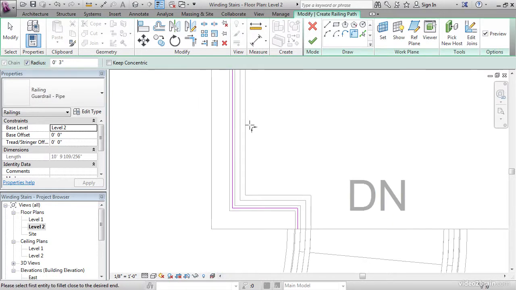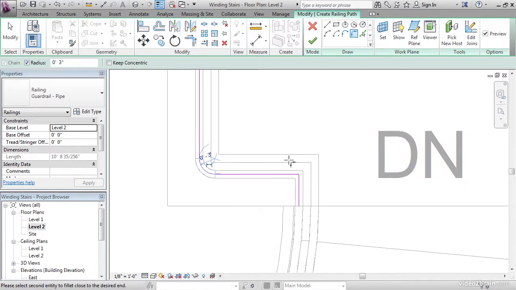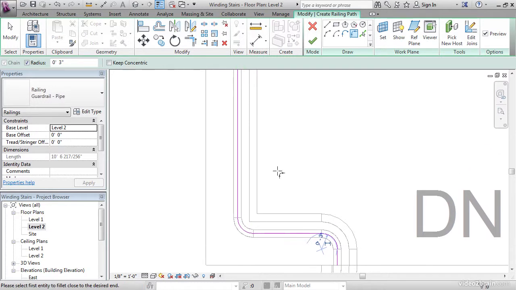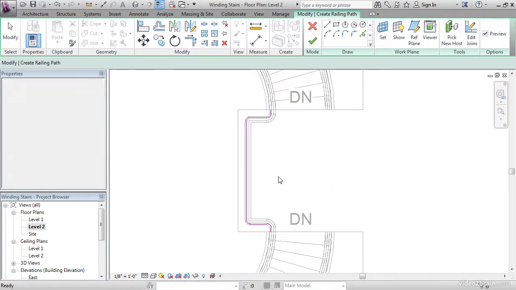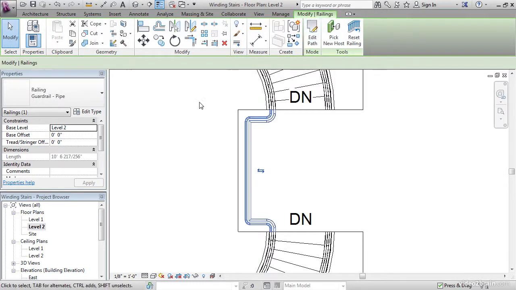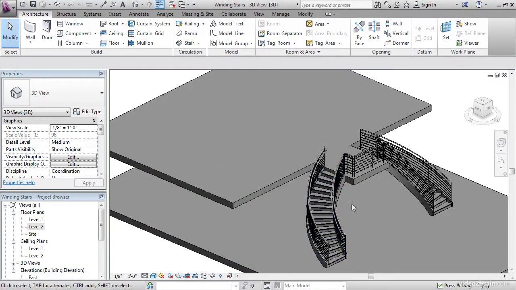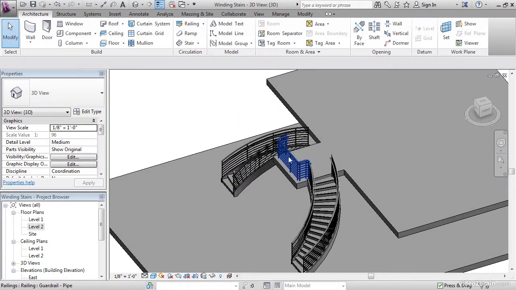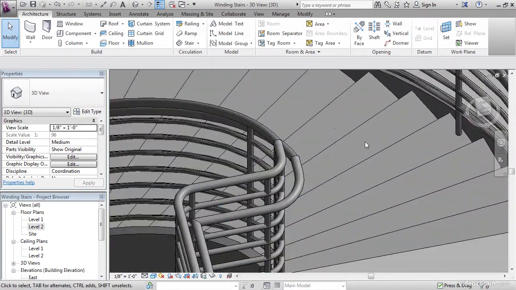Let's repeat the procedure down here. It's a lot easier to do than it is to build. I'm going to zoom out, hit Escape a couple times, and I think we're good. Let's click Finish Edit Mode. Let's go to a 3D view. If Revit wants you to save the project, go ahead and click Save the Project. And let's take a look. Not too bad. The railings are tied in pretty nice.